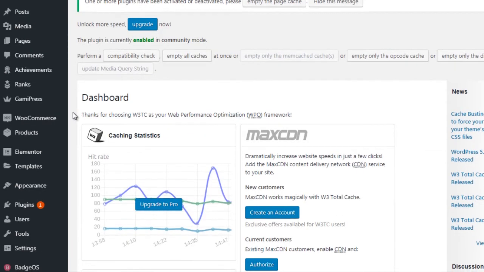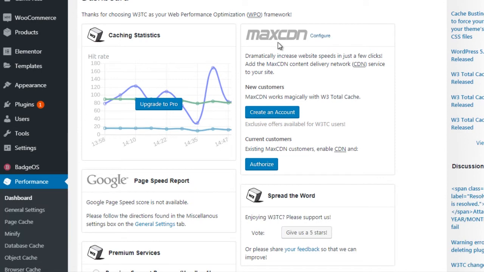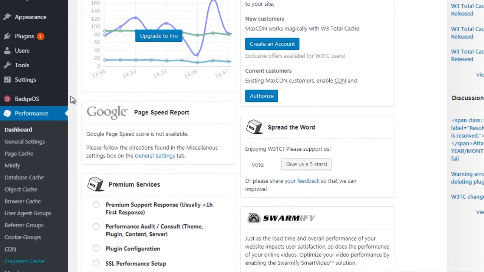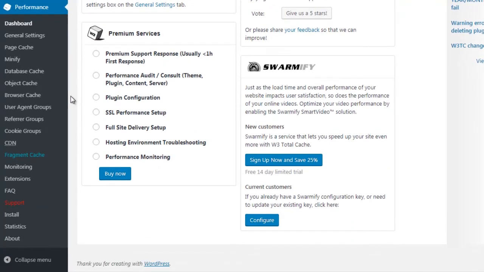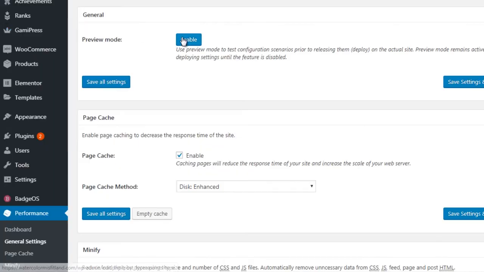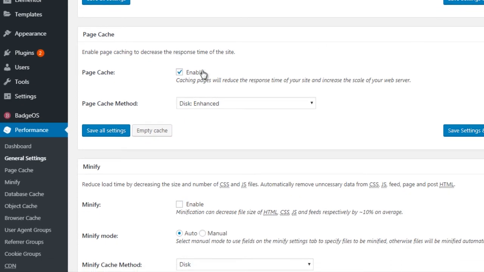Now, as you can see here, as I scroll down, you can actually integrate MaxCDN into W3 Total Cache. All right, so you can do that. And if we go down, we can see there are general settings. You have general mode, and you have page cache. The page cache, you definitely want to enable.